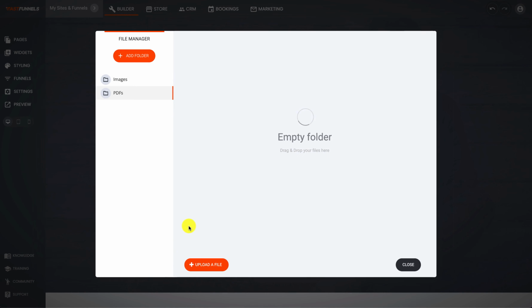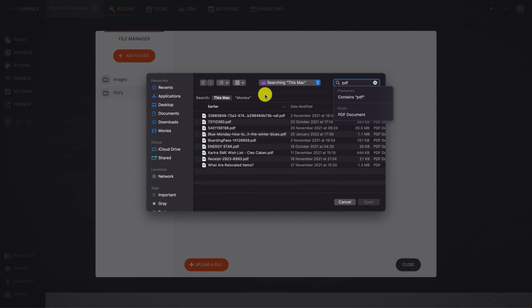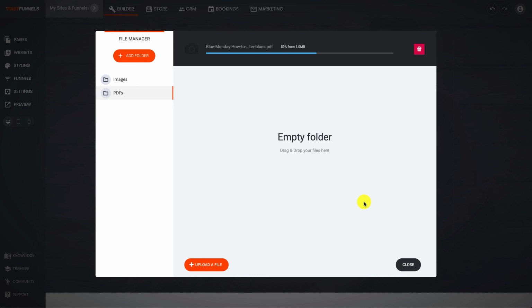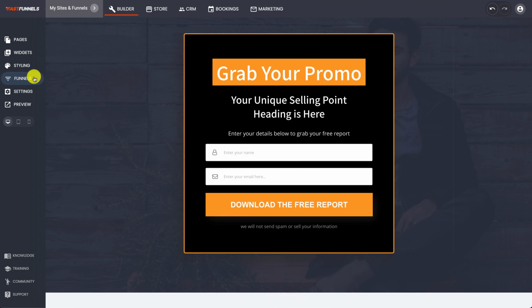And now we can go and upload a PDF to the system. And I'm just going to type in that right now. Just grab any old PDF that I can find. There we are. Open that. And there it is. There's our free kind of lead magnet that we're giving away.